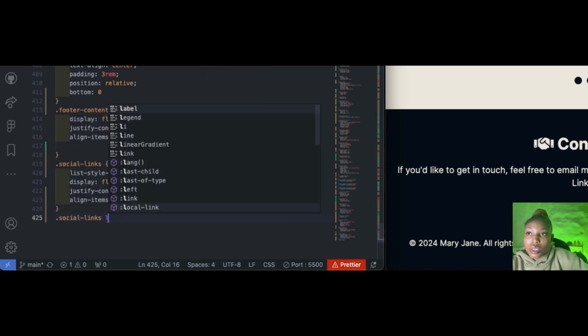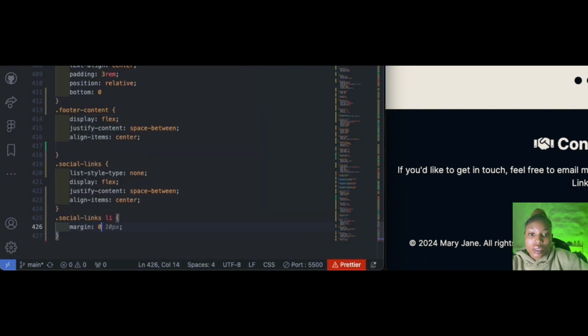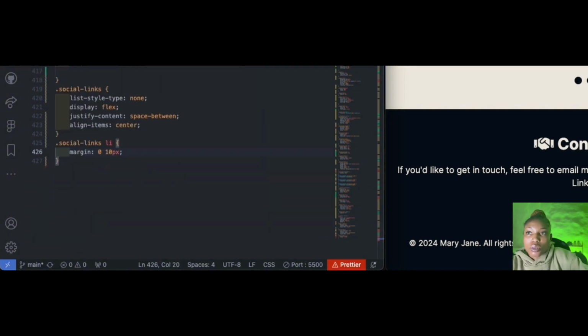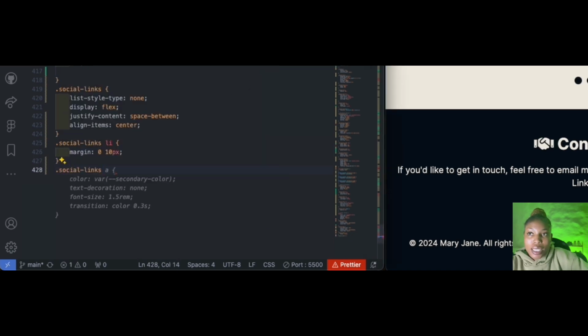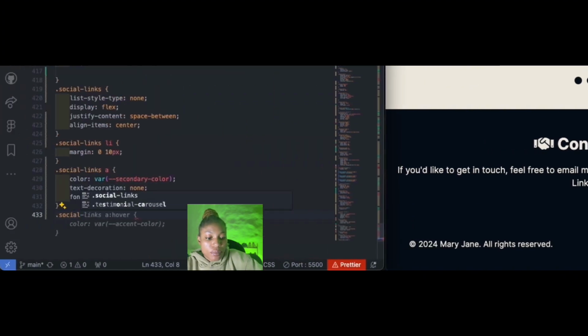Let's edit each item inside the social links container. Let that be margin 0 10 pixels. So for top and bottom, we don't want any margin, but we want margins left and right. Now let's style the link inside. Is it the hyperlink that is giving it this blue color? Let's give it the secondary color. Font size, let's give this font size 1.2. Okay, let's give it some hover styling, and when we hover over it, we want its color to change.